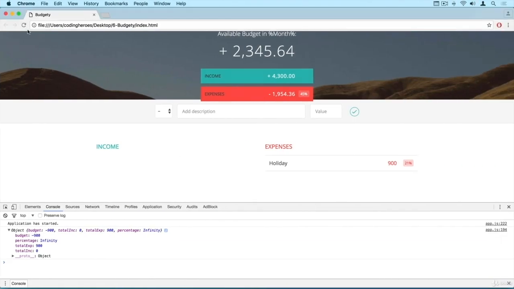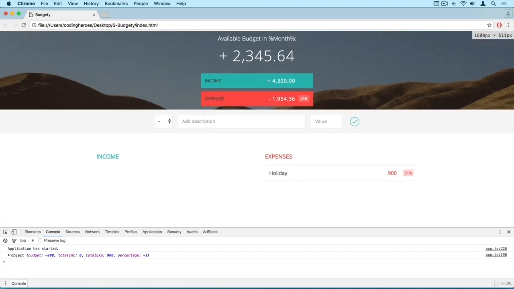So let's now very quickly test this again. So add an expense, holiday for $900, and now here it is. So now our percentage is -1, and everything else is also working. So the total budget is negative, of course, because 0 minus 900 is -900. So the next step is, of course, to add this budget here to our user interface right here in this field. So here, and here, and here, and here. So let's do that right in the next lecture.